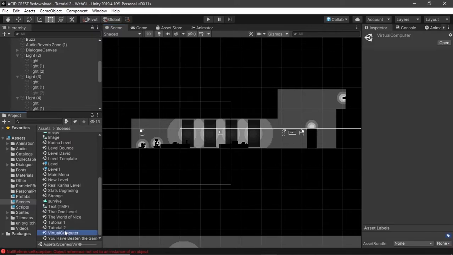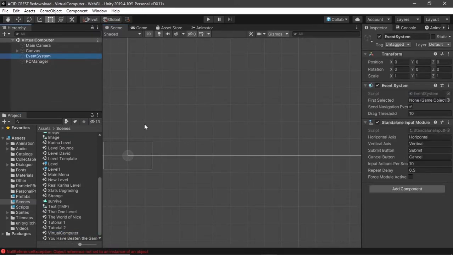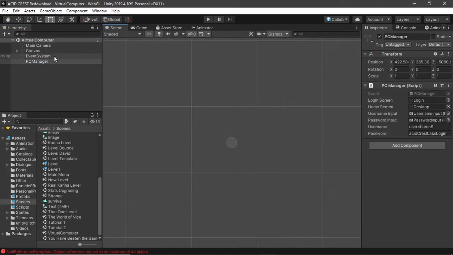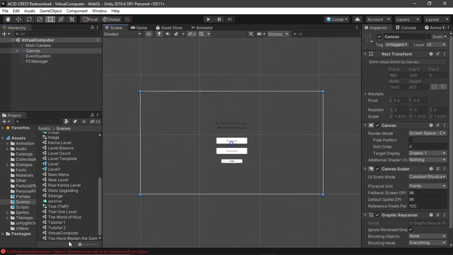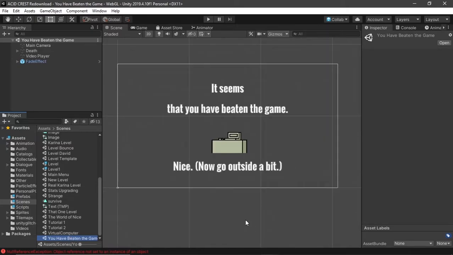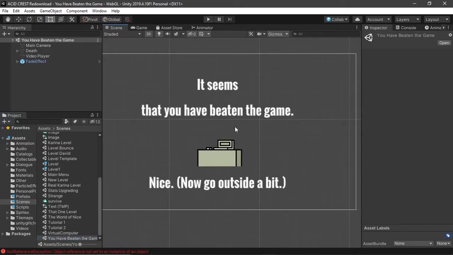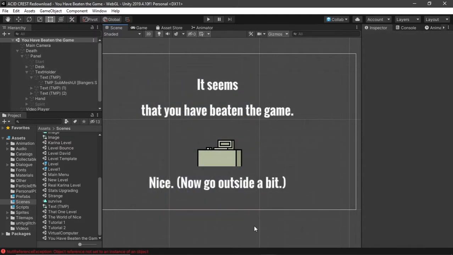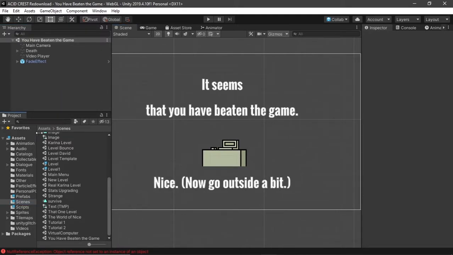Virtual computer. I showed this off in the beginning. I think it's pretty interesting, to have the login. You have beaten the game. Now go outside of it. Some sassy text telling you that you are lazy. I don't know.